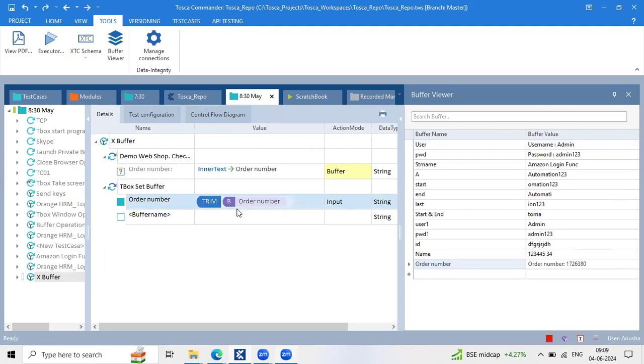Then how to buffer this particular order number, team? I just implemented action mode buffer, team. I'm just explaining all possible ways. One of the possible ways I'm telling you is the buffer action mode. If I'm taking buffer action mode, what is happening? It's adding some spaces in the value. To remove those spaces, I'm taking one T box set buffer and the trim function. I'm using the trim function to remove the spaces.